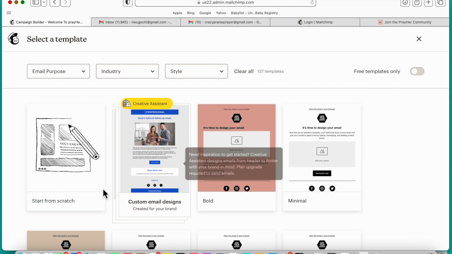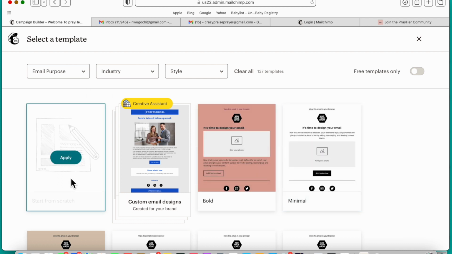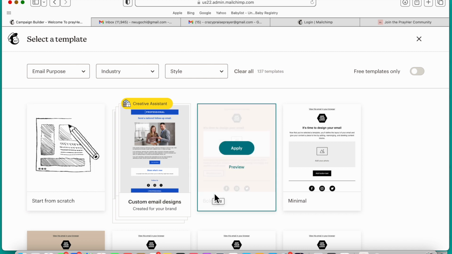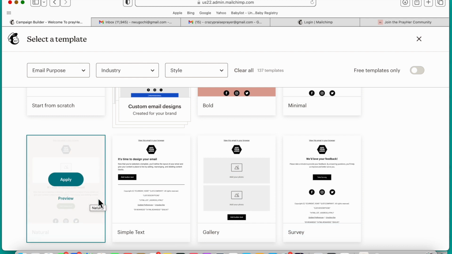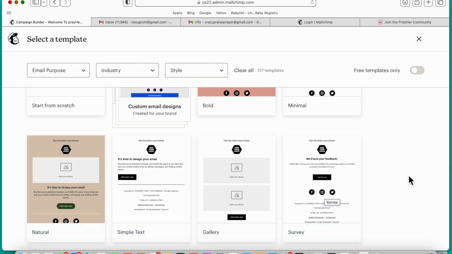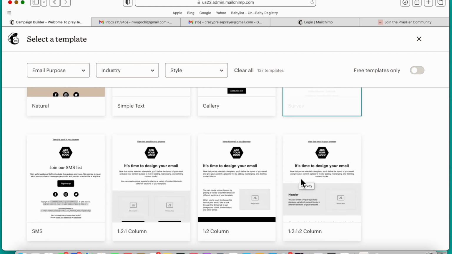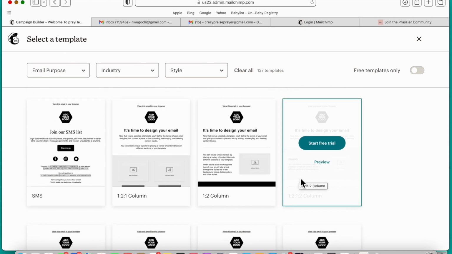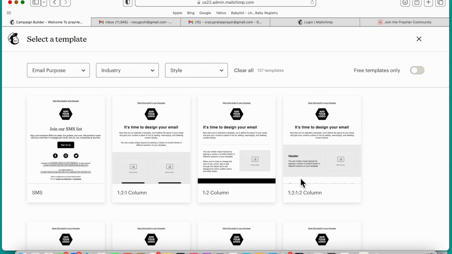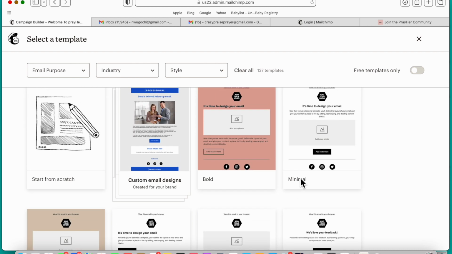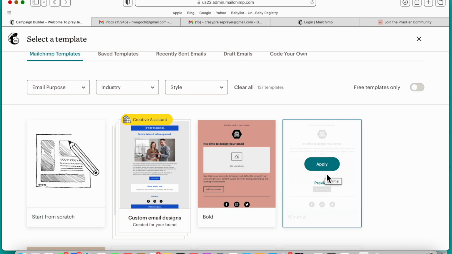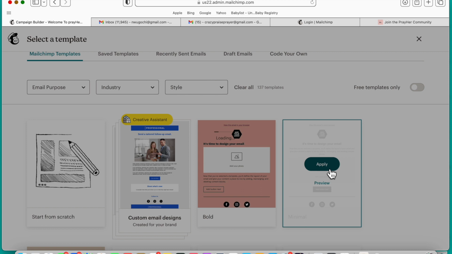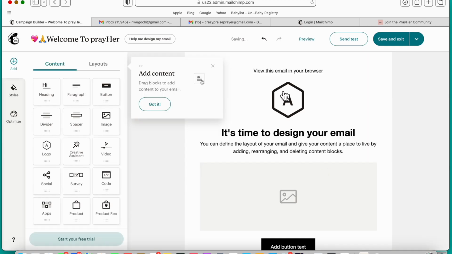Listen, I always use one basic email template, but you can play around with different ones. Once you find the one that you like, I would say keep that template as the template that you use for your newsletter. So you can go through, scroll, see the ones, go inside and see the different ones. But for the most part, I pretty much go with the minimal, and it's this one right here. So I would click apply.